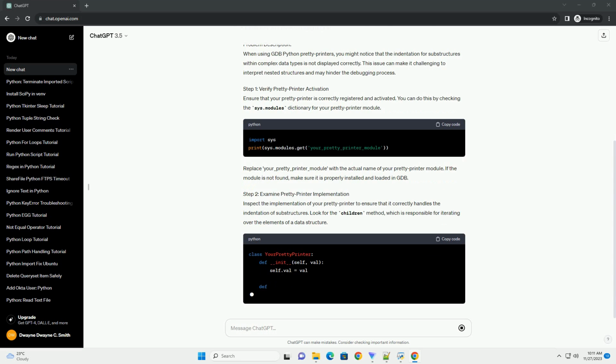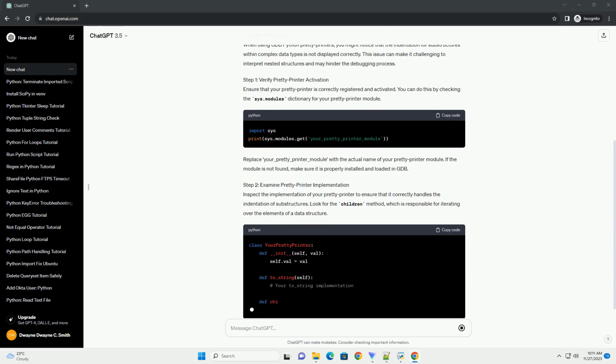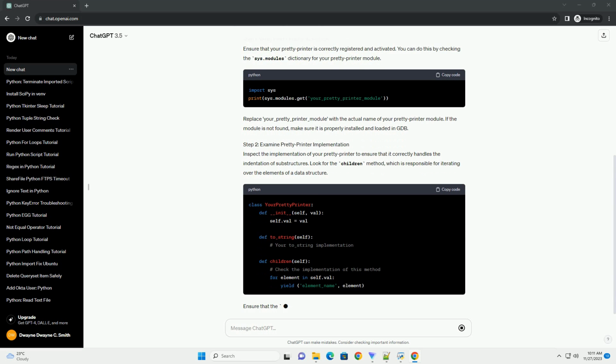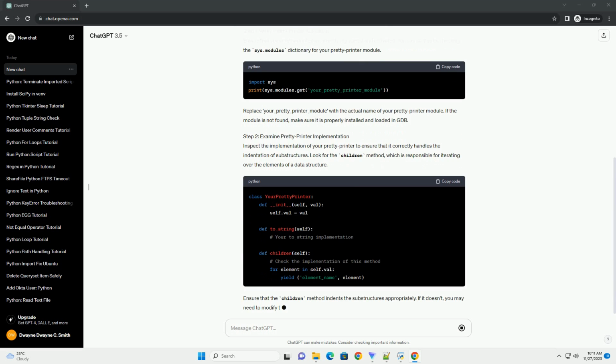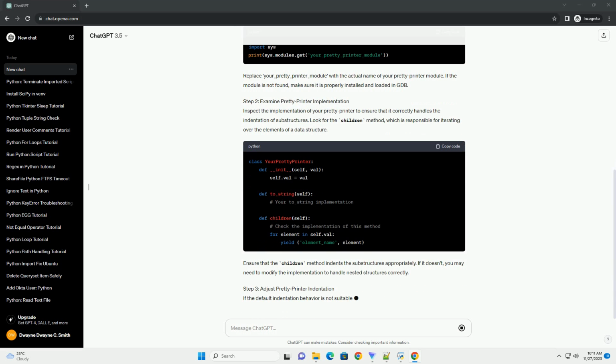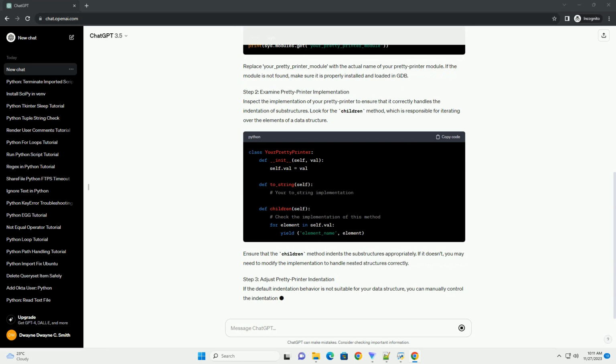Prerequisites. Problem description. When using GDB Python Pretty Printers, you might notice that the indentation for substructures within complex data types is not displayed correctly. This issue can make it challenging to interpret nested structures and may hinder the debugging process.